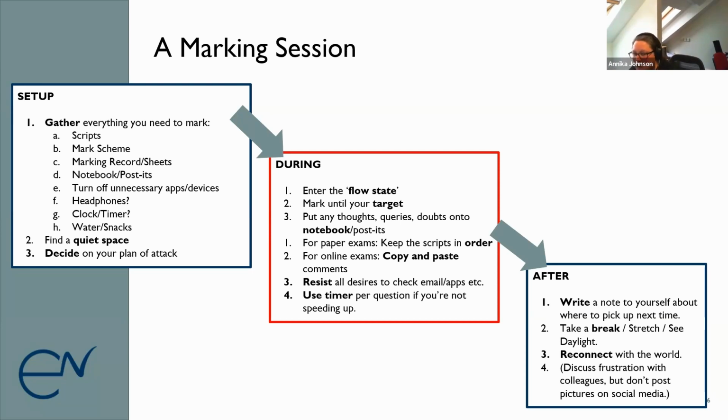So for paper exams, I often like to mark per question, but that means I've got to be really strict about keeping the scripts in order. So I have an in pile on this side and an out pile on this side. Particularly if you're marking hundreds of exams, you never want to get to the point where you have to reorganize all the scripts you've already neatly organized. It's very time consuming and quite distressing. So I try to keep a very strict order.